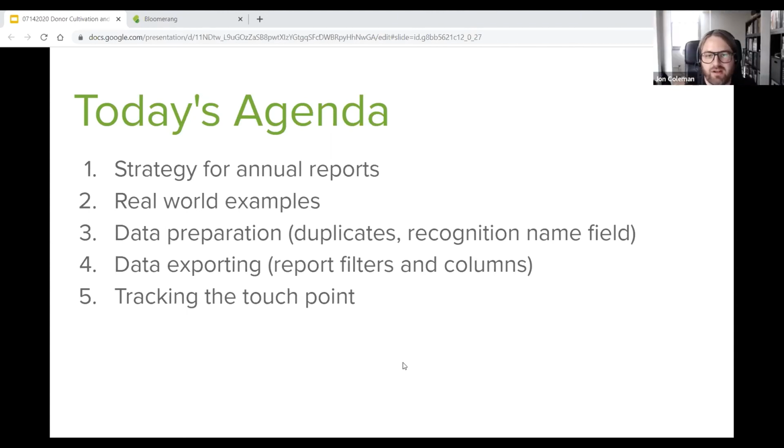Yeah, it looks like for most people, this is their first annual report, but a good deal of them have done it before, or it's just the first time with this organization. But in general, it's the first time they've done an annual report. Oh, that's exciting. Yeah, and then as far as what they're most interested in hearing about, data preparation was the overwhelming majority, followed by strategy and then real world examples.